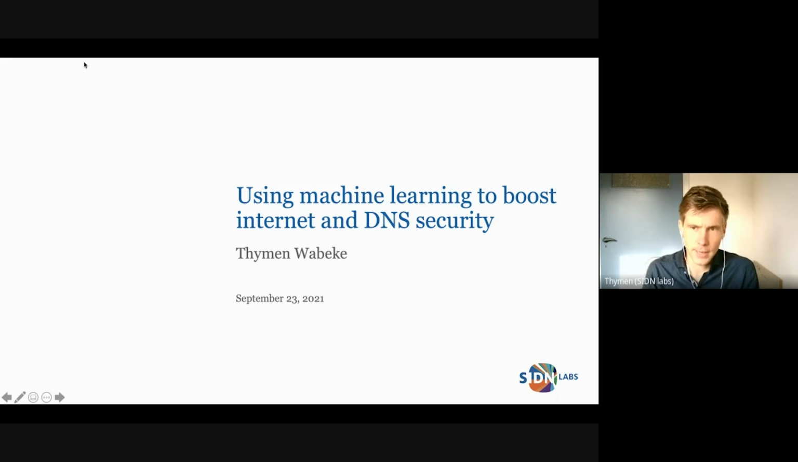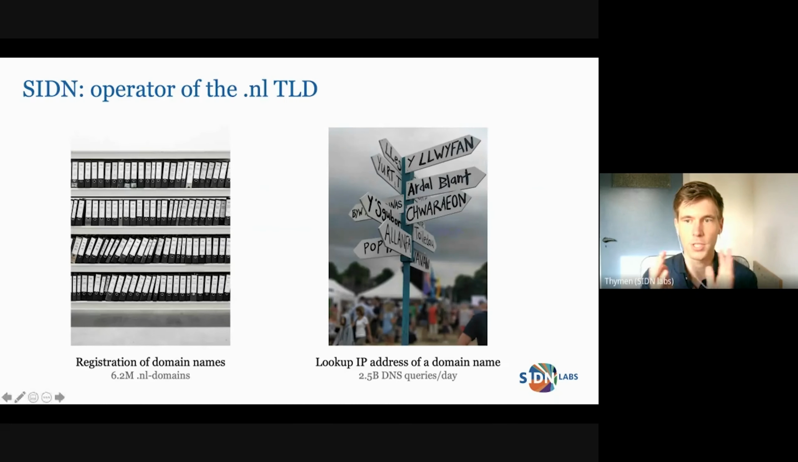So yeah, I work at SIDN Labs, the research team of the .nl operator. And today I will give you some background about SIDN itself. So what do we do as a company? But I will also talk about the labs department, the research department of our company. And then I will make the move towards machine learning. So what are the topics that we're working on regarding machine learning? And I will also introduce two projects that we work on. One project is about detecting fake web shops, and the other one is about detecting abusive web pages via logo detection.